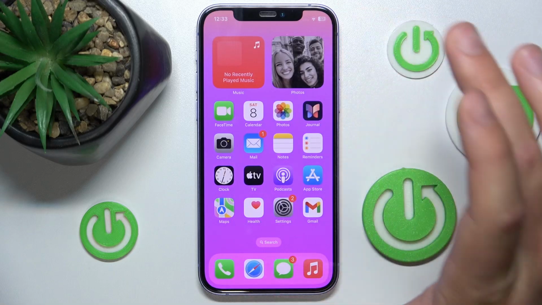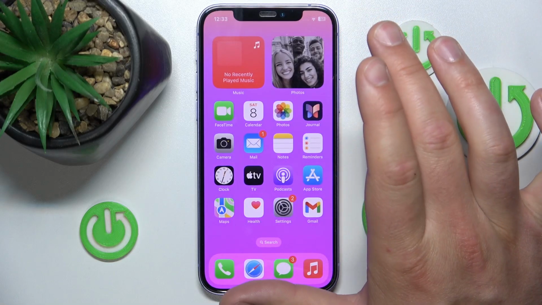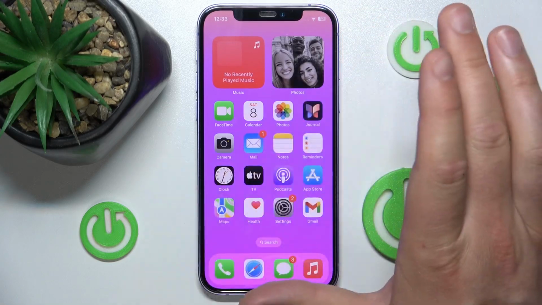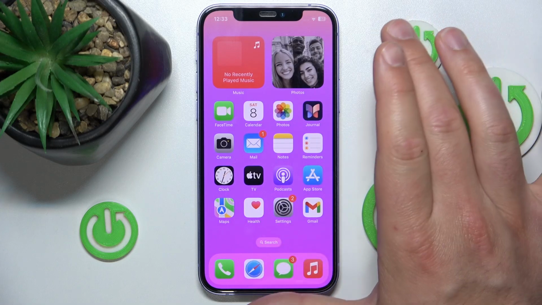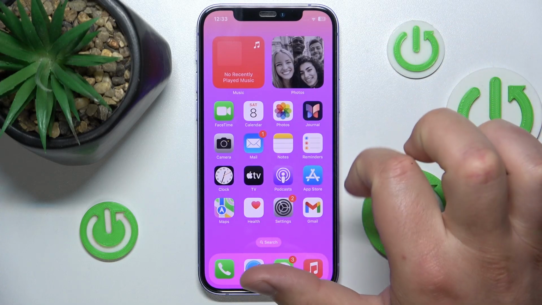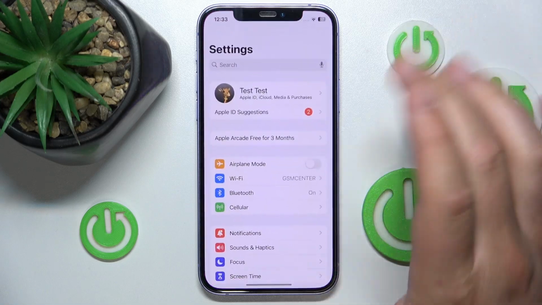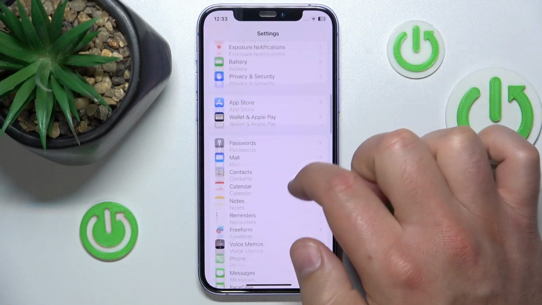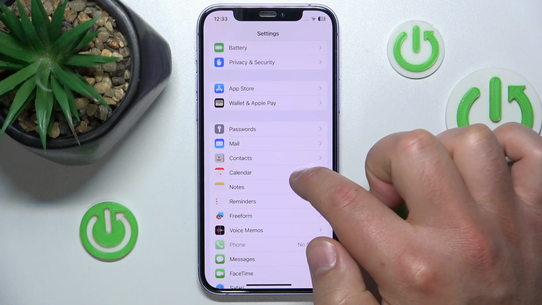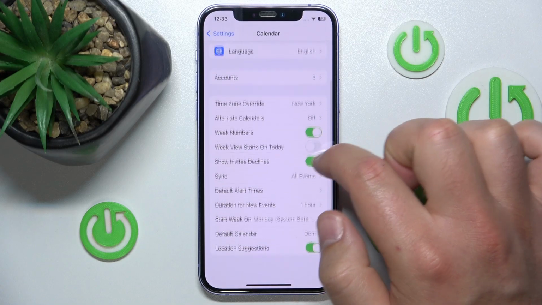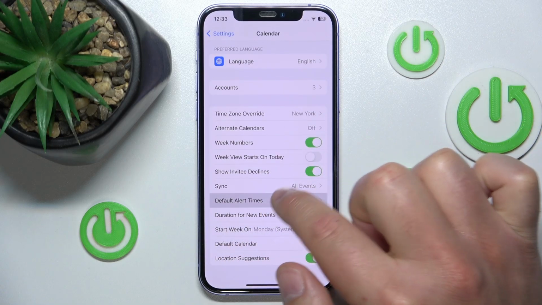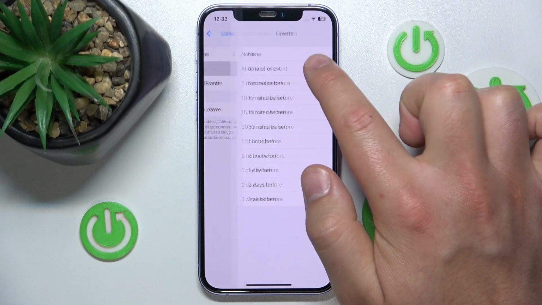Today in front of me is the iPhone 12 with the iOS 17.4, but it really doesn't matter which iPhone you have or which version of the iOS you have, it is all going to work the same on every iPhone. So what you want to do is to open settings, then swipe down and then tap on calendar. Once you're here, you want to go to default alert times and then go to events.